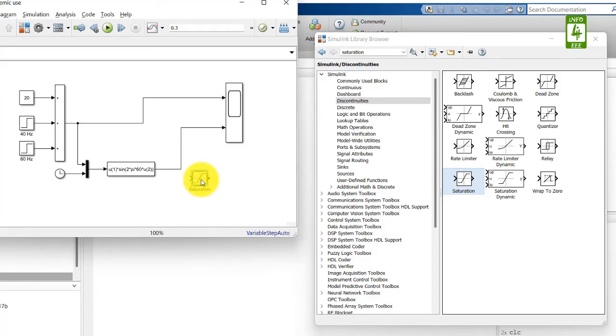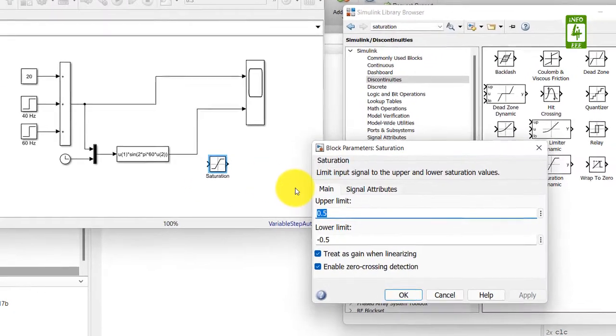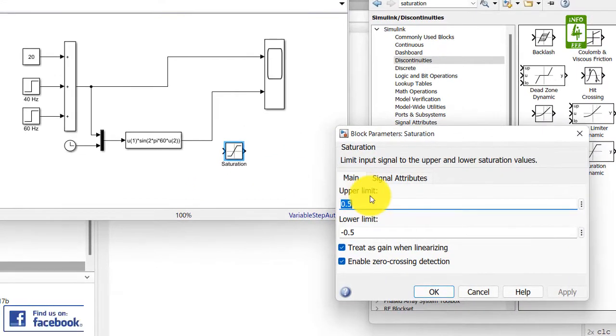Now click on the saturation block. Here two options are there, upper limit and lower limit. We want to saturate our amplitude after 40, so set the upper limit as 40. And we want to saturate the lower limit at minus 40, so select it as minus 40. Now close it by clicking on the OK button.